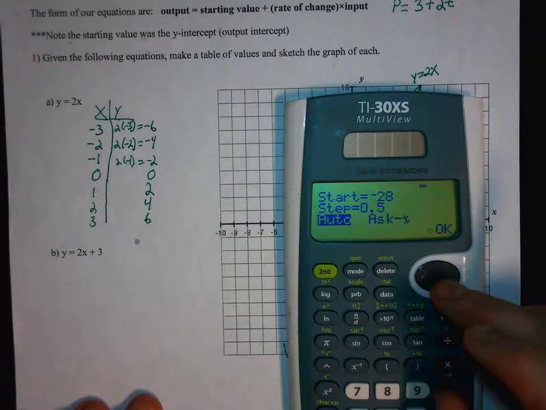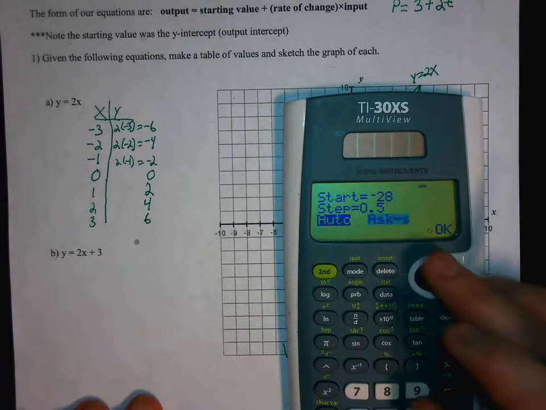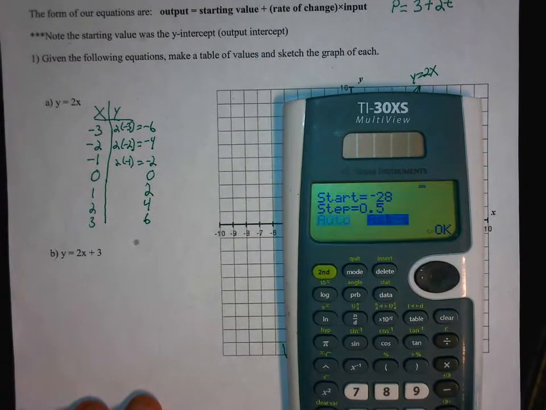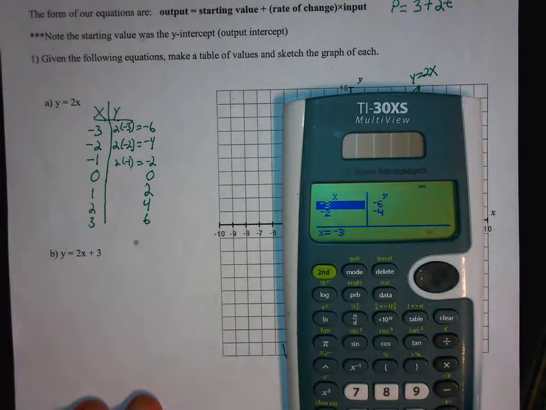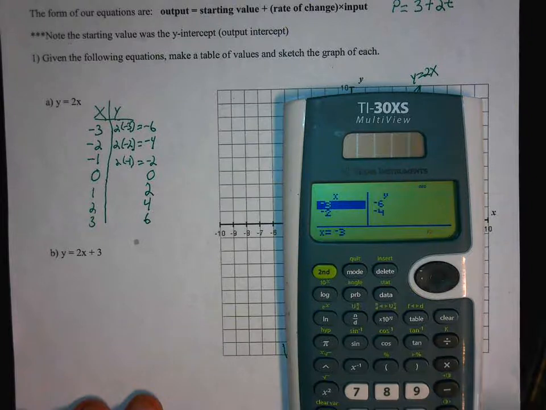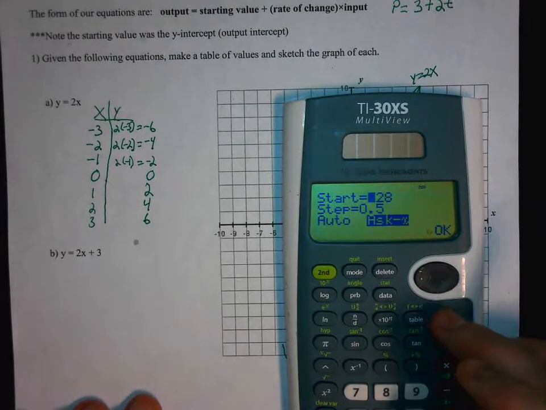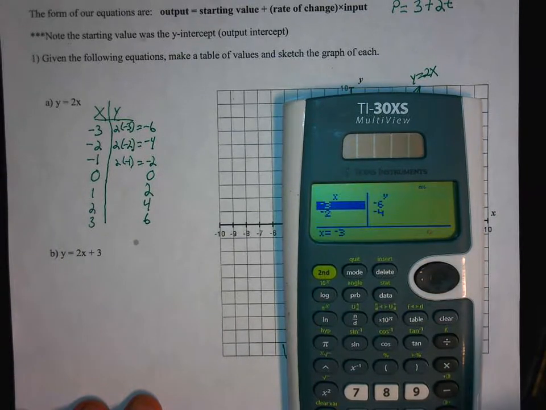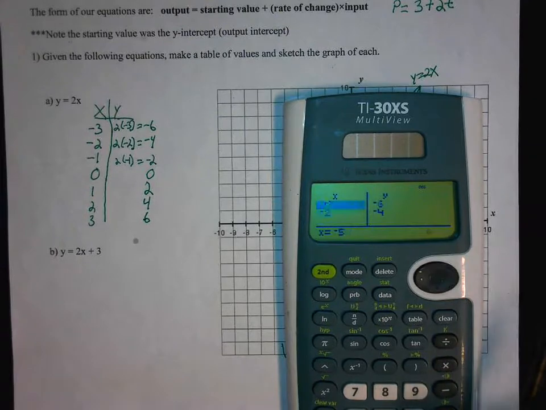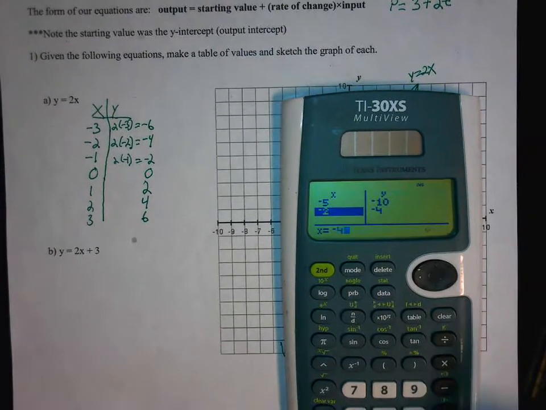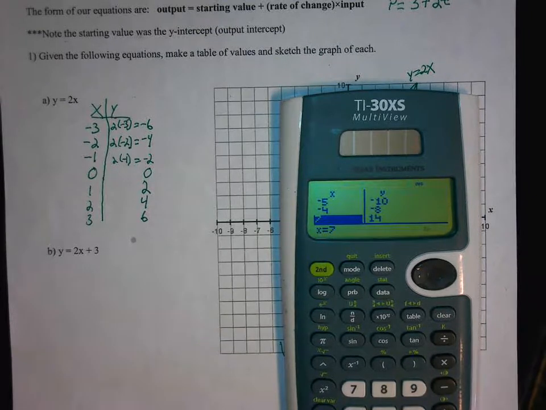and if I go to Ask X, okay, so if I highlight that, and then OK, oops, it had values in there from before, sorry. But you can enter whatever you want in. So I can enter like -5, -4, I can enter 7 in. Okay, so you can basically create your own table with the Ask X feature.